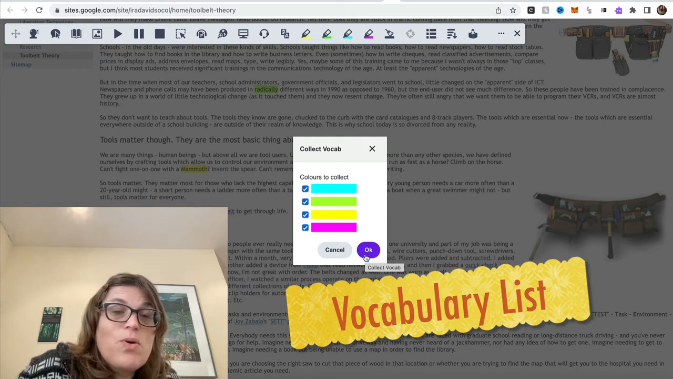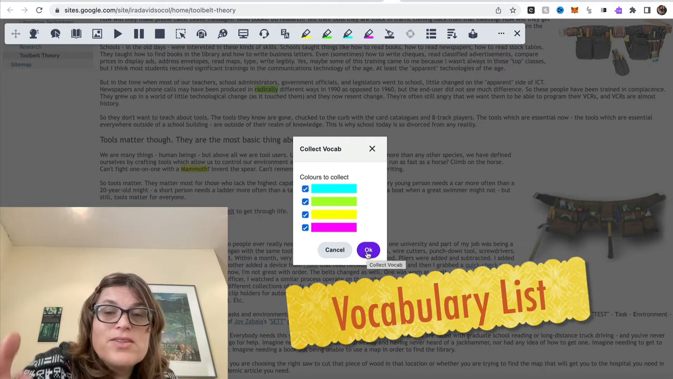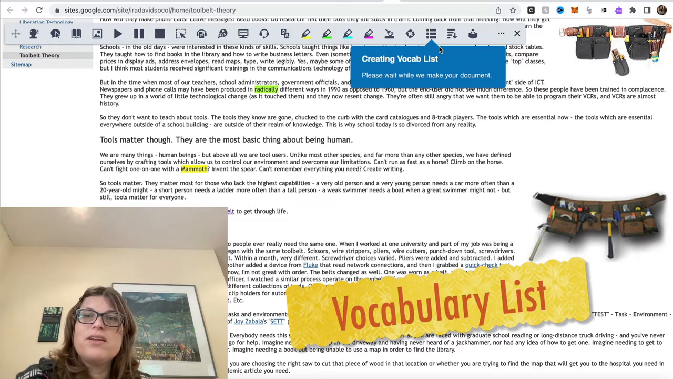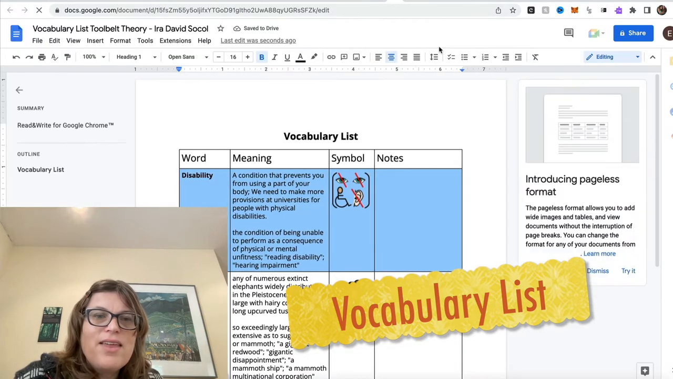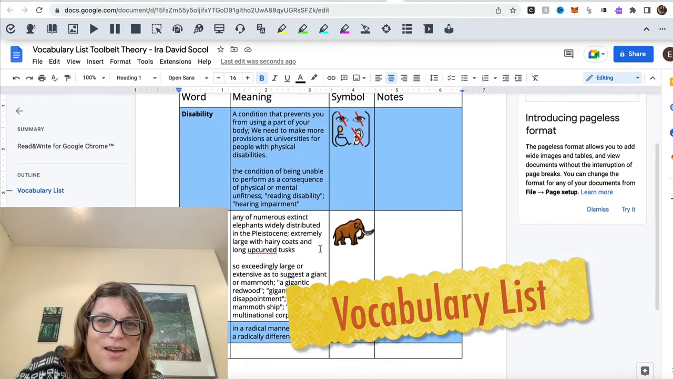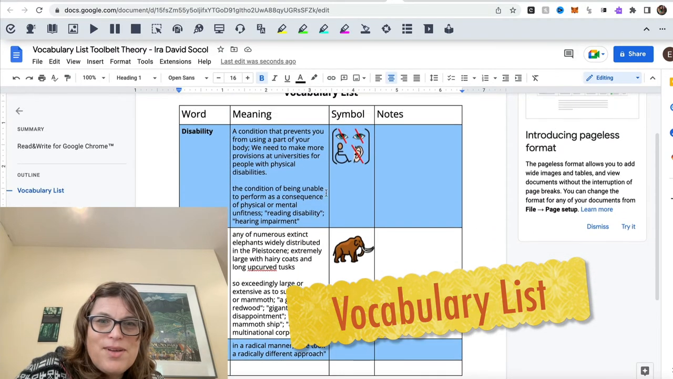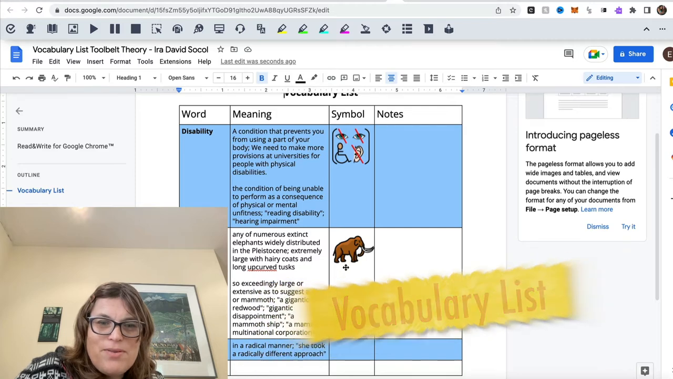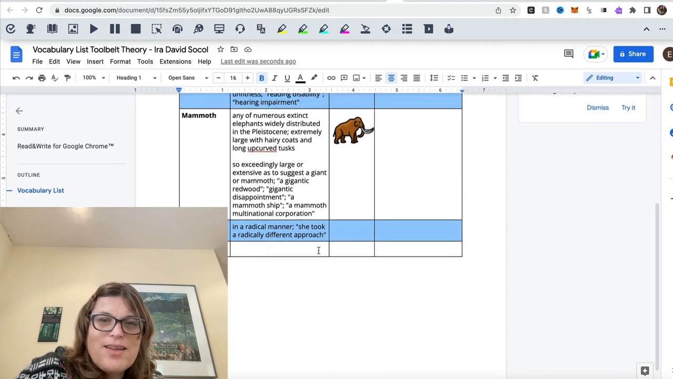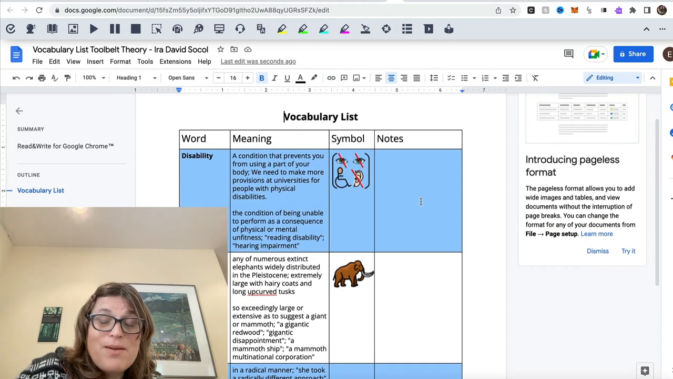Some maybe are words or phrases that I want to keep and use later for myself. So I can totally do different vocab lists. But when I click on it, it'll give me a few seconds while it's creating this vocabulary list. And then up comes the word, the meaning of the word, a symbol, if they've got one that goes with the word, and then a space where I can put in my own notes.